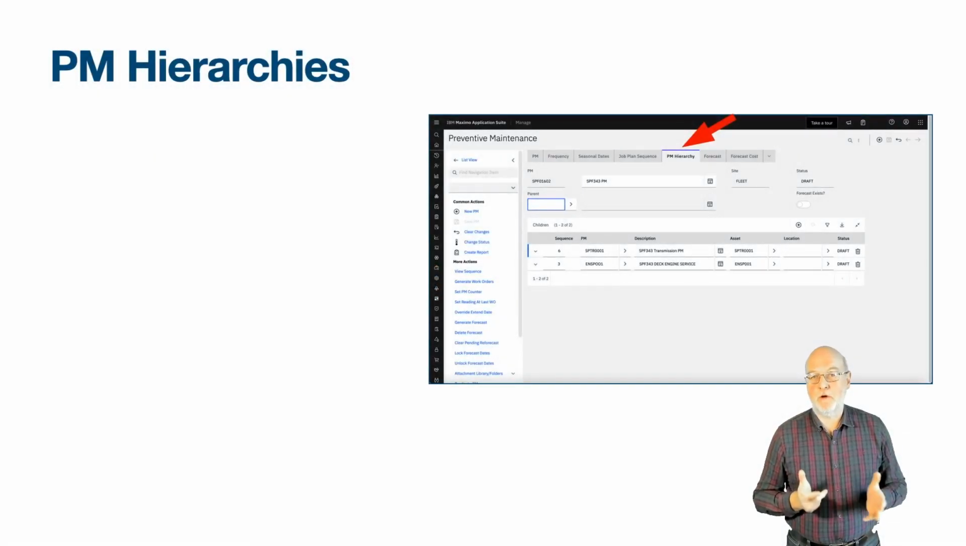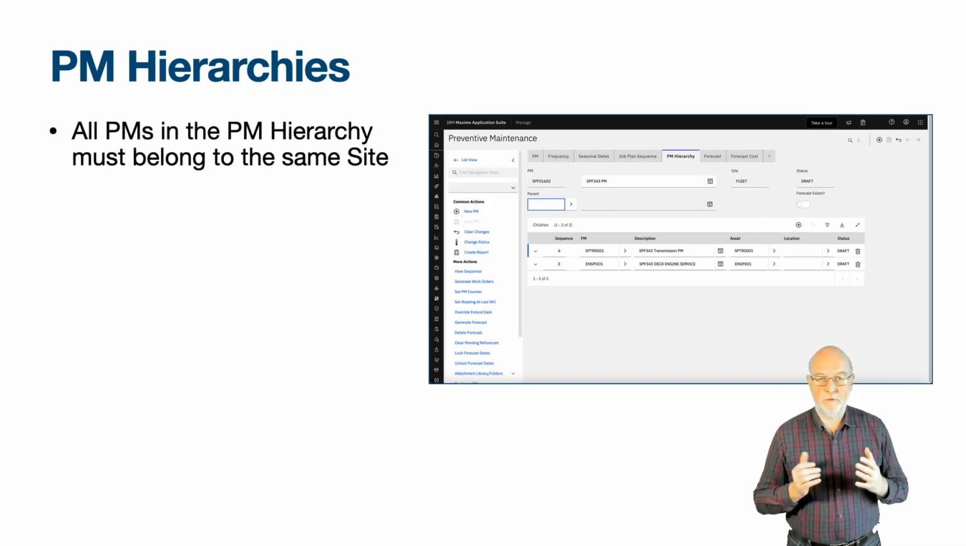There is a PM hierarchy tab with a parent field and a table window for the children. You can either add a PM to a parent so that it becomes a child, or you can use the new row button to add children to a PM. As a PM exists at the site level, you can only add to a parent of the same site or add children PMs from the same site.